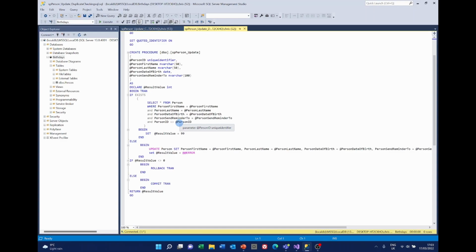If it finds a record that already exists, that's going to be a duplicate, so it sets the result value to 99. On the other hand, if it doesn't find an existing record that matches the parameters, it does the update. And in this case, it sets the result value to @@error, which happens to be 0. We then check if the result is not 0, it'll roll back. If it is 0, it'll commit the transaction, and then it'll return the result value to the calling code. So that's the stored procedure.